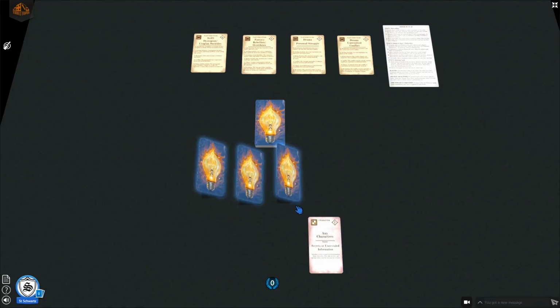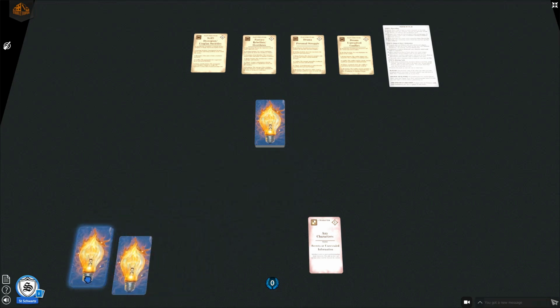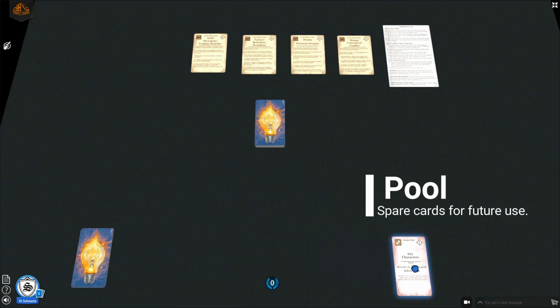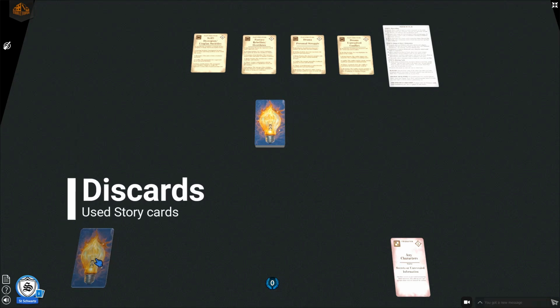You can see how I used the advice from each story card to guide, not dictate, my story. I want to save the secrets or unrevealed information character card for later by placing it in my pool. And I will form my personal discard pile from the cards selected for this scene, so now I can draw replacement cards for my hand.